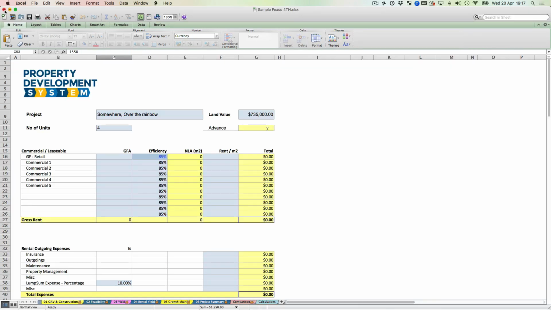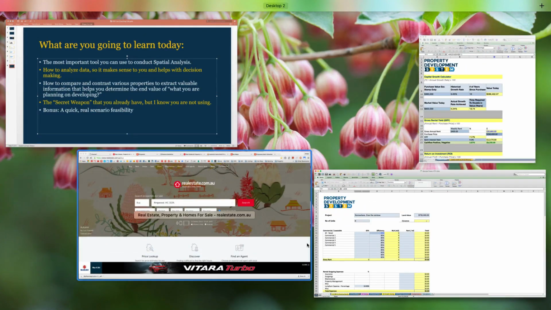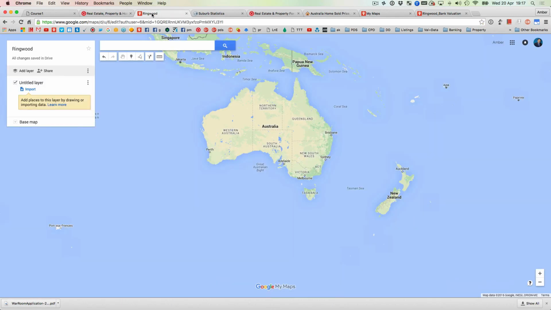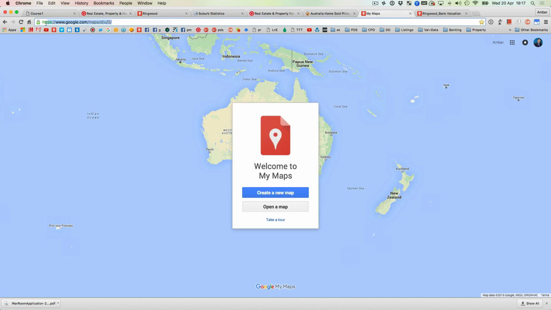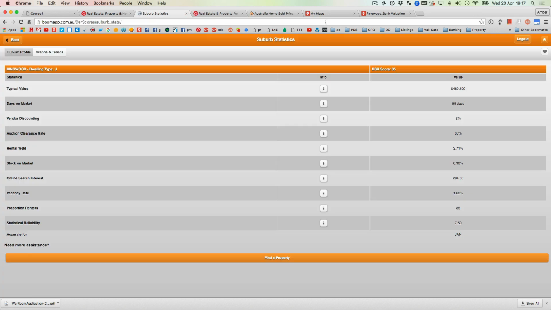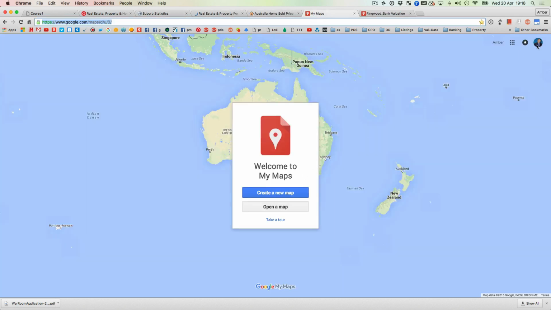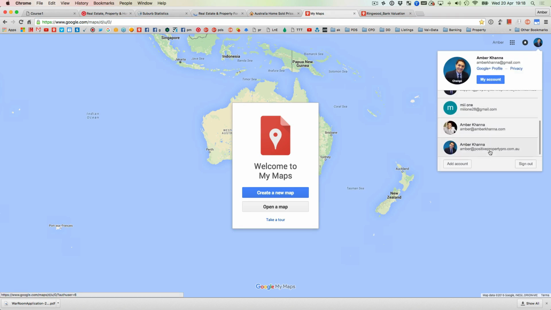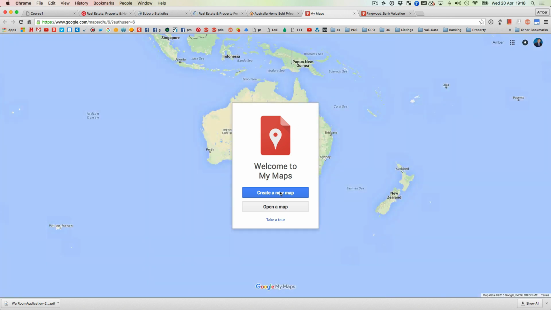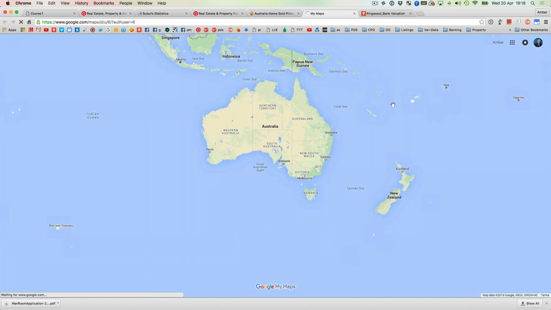So I'm just going to close this file and go back to my map here. When you go to that URL, like this URL over here, all you have to do is click create a new map. And actually, I'll start from scratch so you know where we are at. I just want to make sure that I am in my right account. Sorry, I've got too many Gmail and other email addresses for different companies.